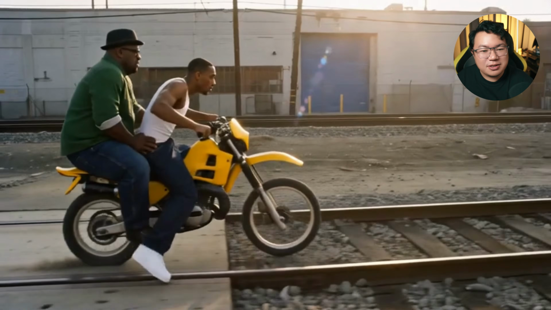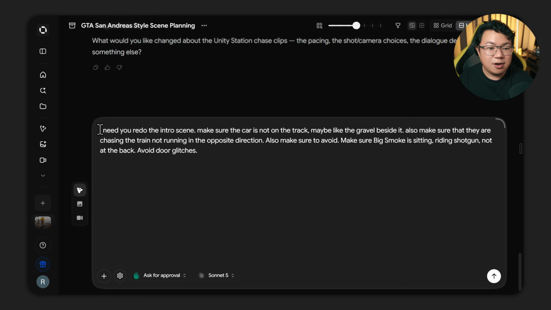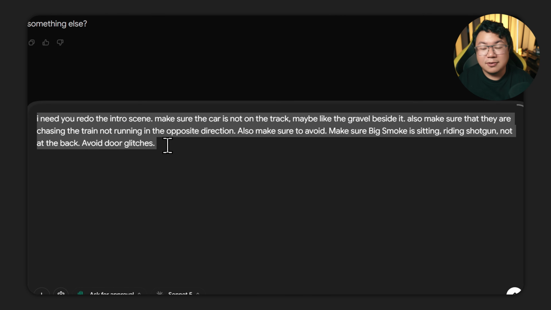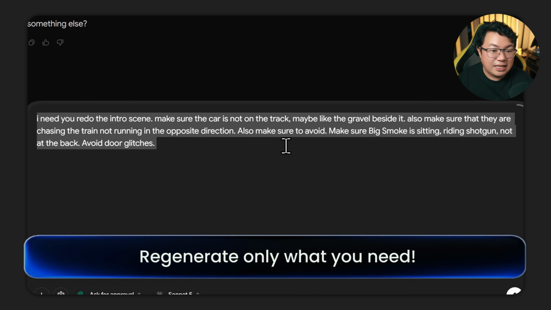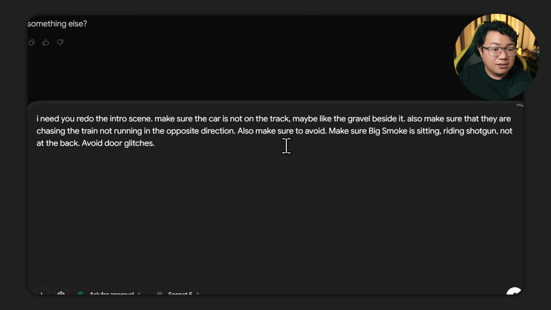There are definitely some good shots here. I actually think parts of the chase look really nice. So I'm gonna regenerate the opening of this clip, but instead of doing another full 30-second clip, I'm just gonna cut it down to 15 seconds. There's no point spending that much when we only need to fix a few shots. So I'll just tell the agent exactly what went wrong and ask her to fix it.